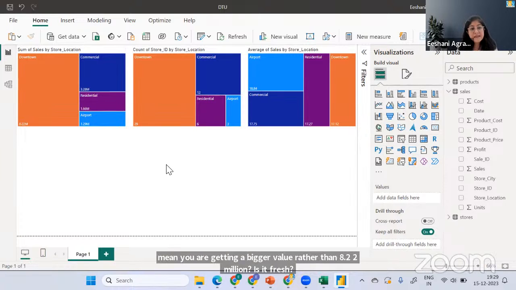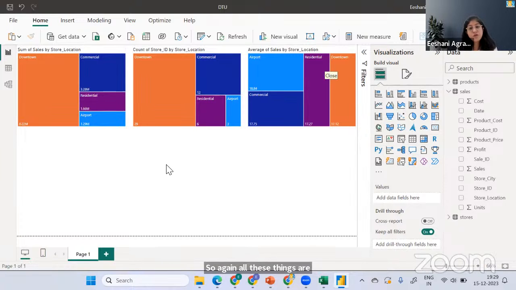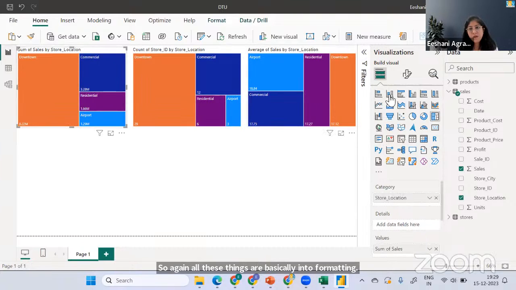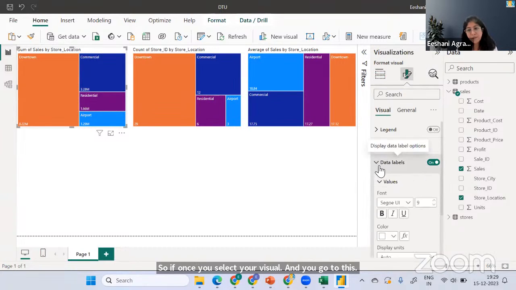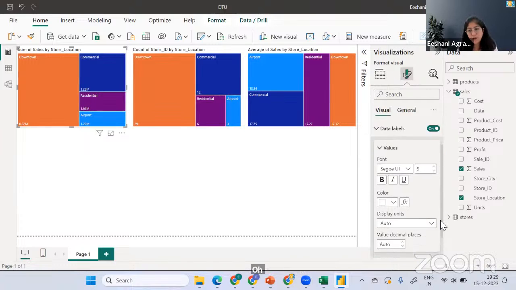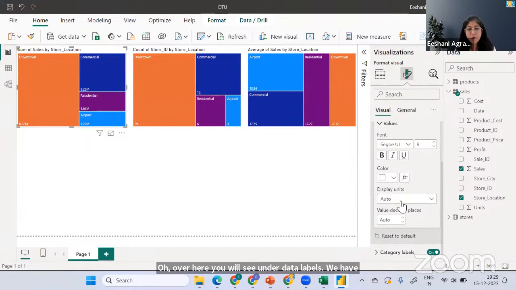So again, all these things are basically formatting. Once you select your visual and go to this symbol of format, under data labels, we have the display unit. I typically leave it at auto, but in case auto is not working, then you can click over here and make it millions. But I would prefer auto.